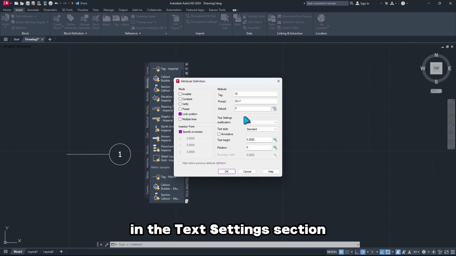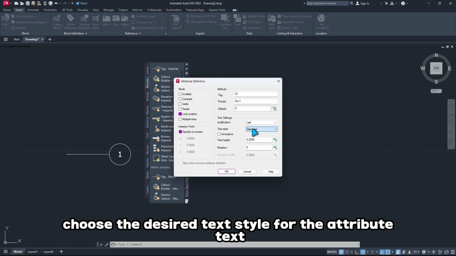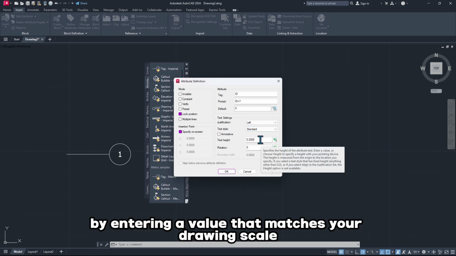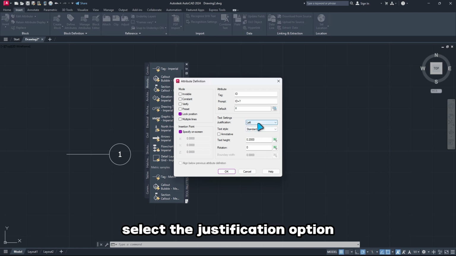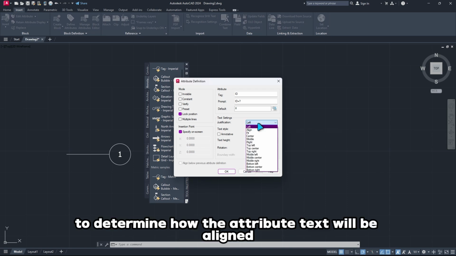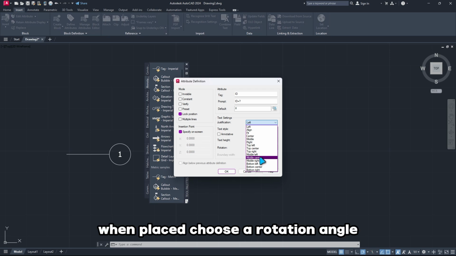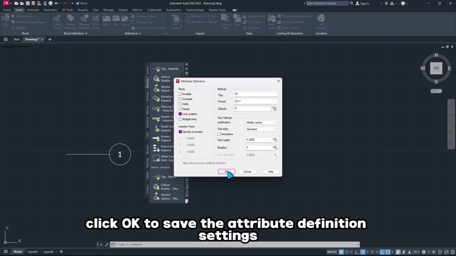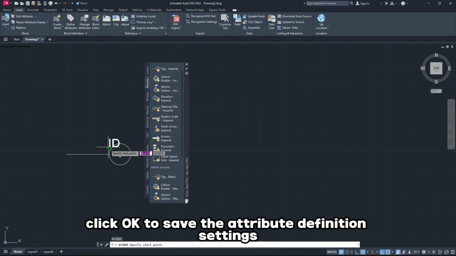In the Text Settings section, choose the desired text style for the attribute text. Set the text height by entering a value that matches your drawing scale. Select the Justification option to determine how the attribute text will be aligned when placed. Choose a rotation angle if you want the attribute text to appear at a specific orientation. Click OK to save the attribute definition settings.